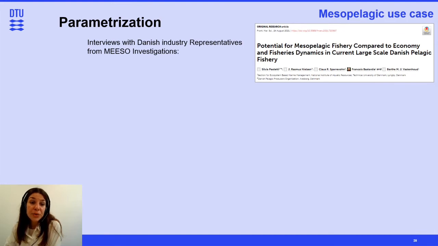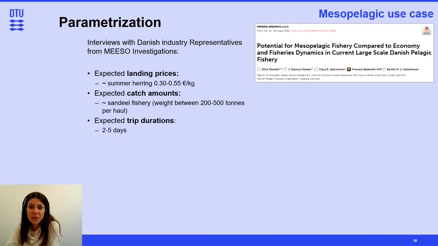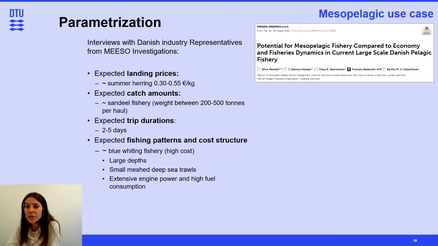Interviews with Danish industry representatives indicated expected landing prices similar to summer herring of about 0.3 to 0.55 euros per kilo, expected catch amounts similar to the sand eel fishery, expected trip durations of about 2 to 5 days, and the fishing patterns and cost structure similar to the blue whiting fishery.